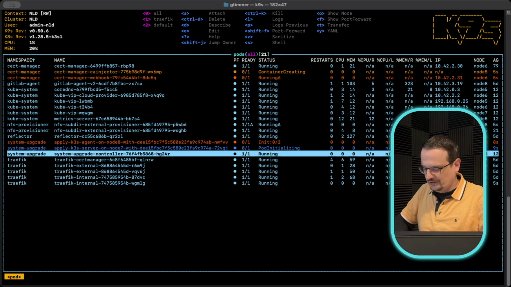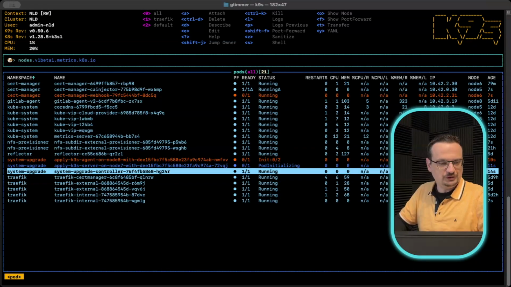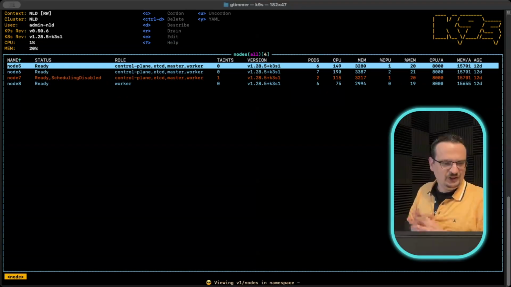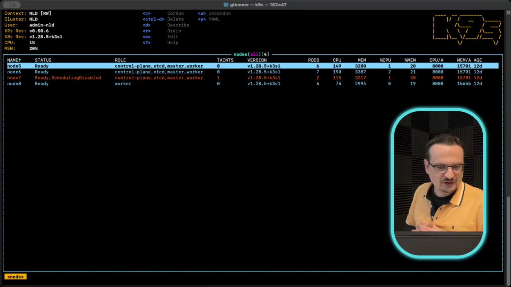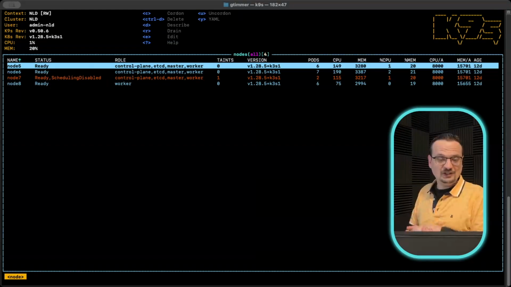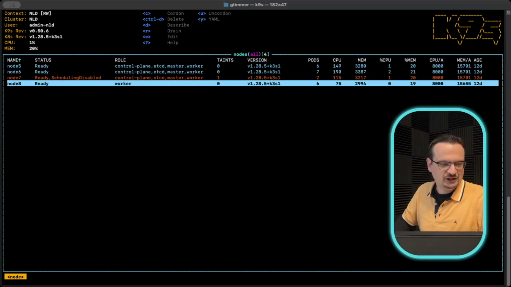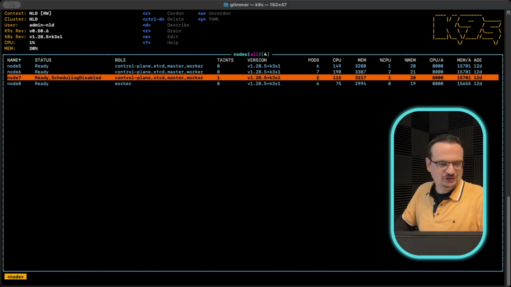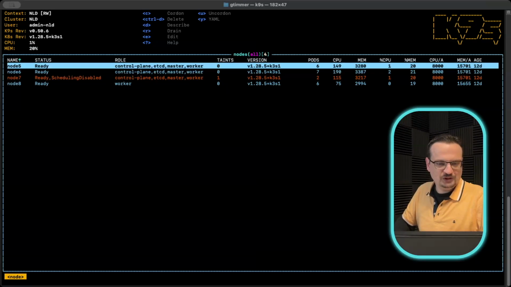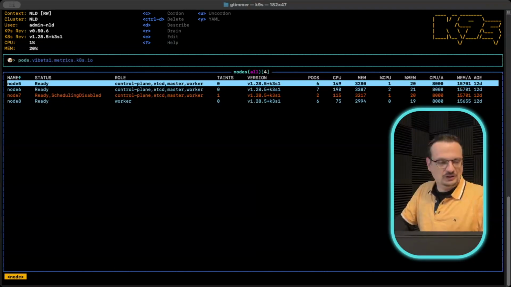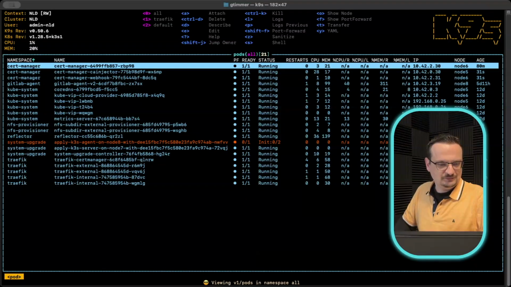So if we go quickly to nodes, you can see that, hey, amazing. So it basically looks like it tainted one of the nodes. It's probably draining right now, scheduling disabled. Yes, scheduling disabled. And it's now gonna upgrade node 7. Awesome. Let's go to pods again.